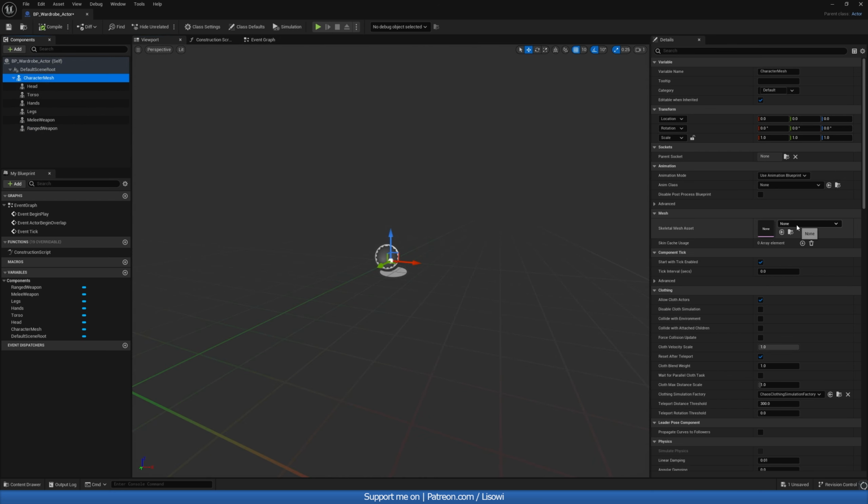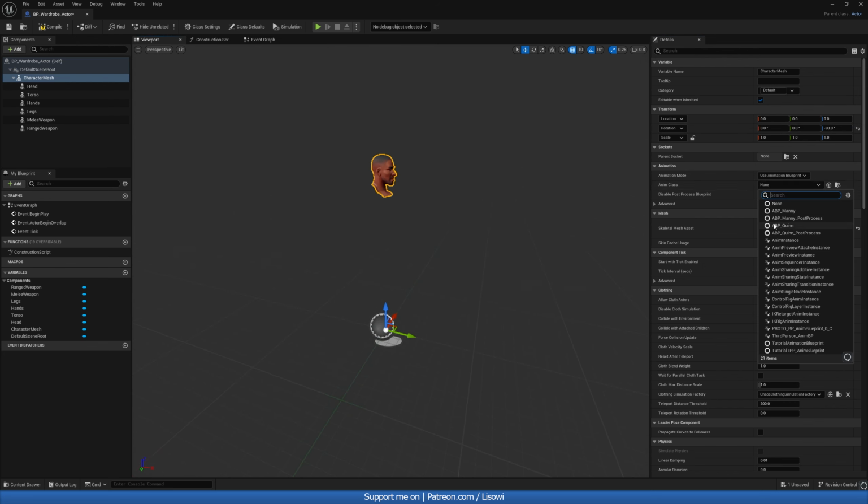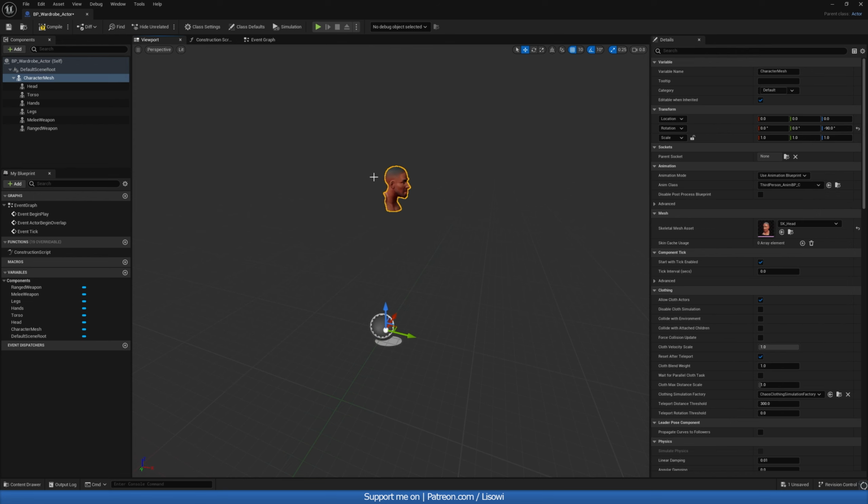So character mesh, we'll go to the skeletal mesh asset and search for head. There we are. Now, oh, there you go. We want to rotate it by 90, so rotation -90. So it's facing forward. And with that, on the animation class, we want to go ahead and add in the third-person_animBP. Now we can see him moving.